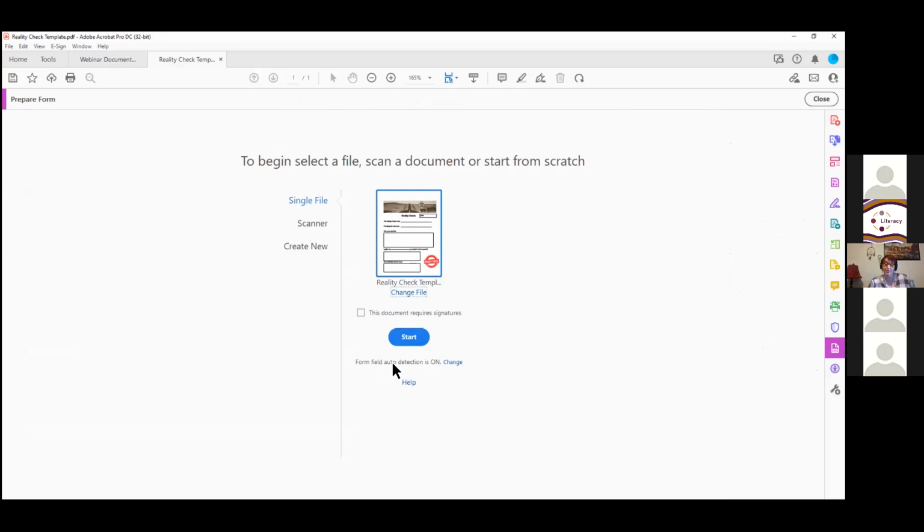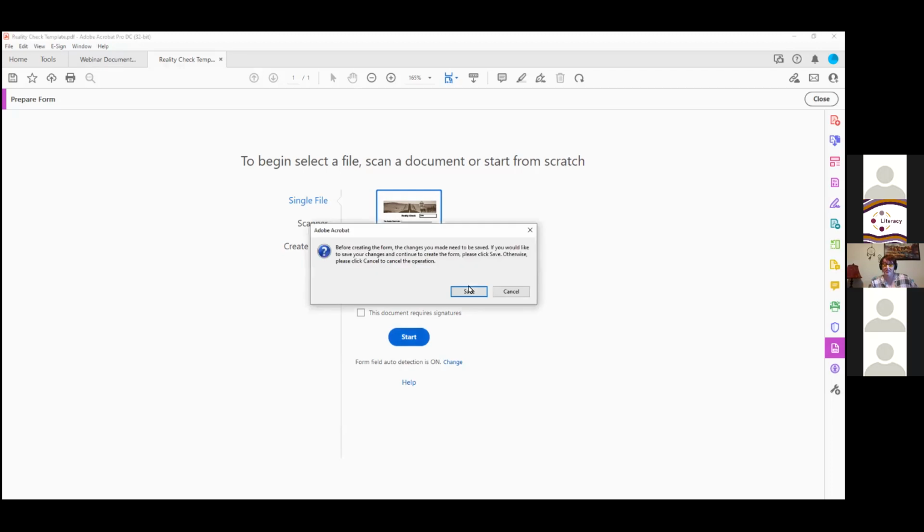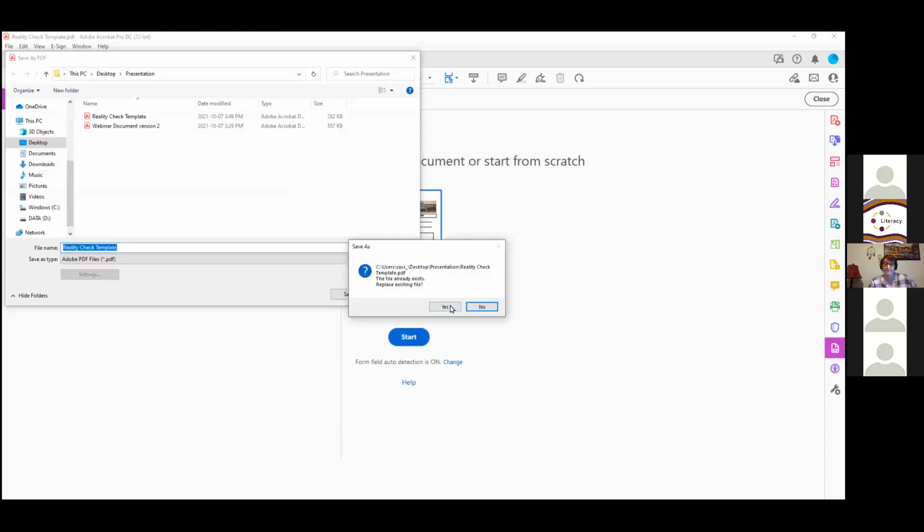You'll notice it says Form Field Auto Detection is on. This means that Adobe will try to figure out where I want my form fields and what form fields I want to a degree. You can turn it off, but I find it actually saves a lot of time to leave it on, so long as I'm willing to go through and verify that the form fields it's put there are the ones I want. So it'll ask me to save, and then it'll transfer over.